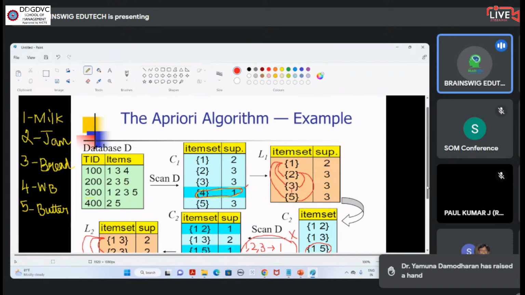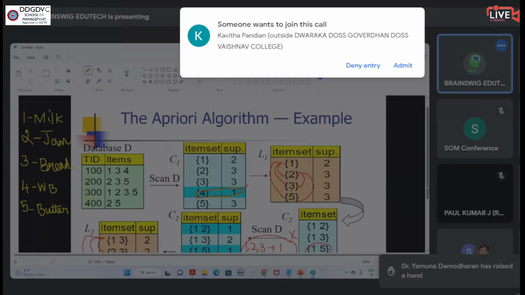But in a real-time scenario, it won't be 4 transactions. For example, if you take Flipkart or Amazon, lakhs of transactions, thousands of transactions happen per day. In that case, it is very difficult to do the analysis manually. Not only the number of transactions, the number of products is also more.